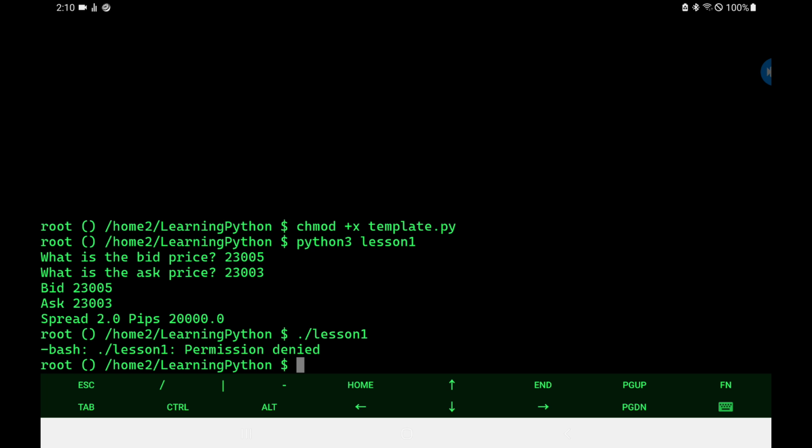So that starts today's lesson 2. First thing we're going to do is copy the template we just made to lesson 2.